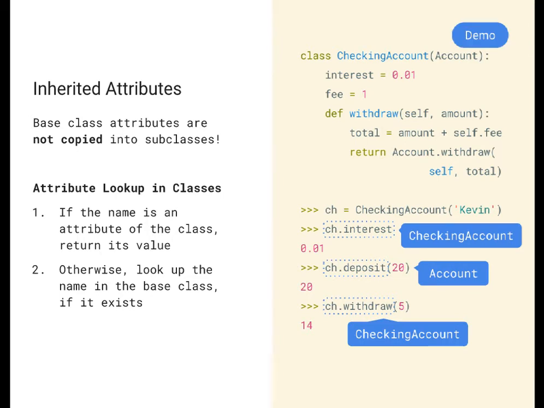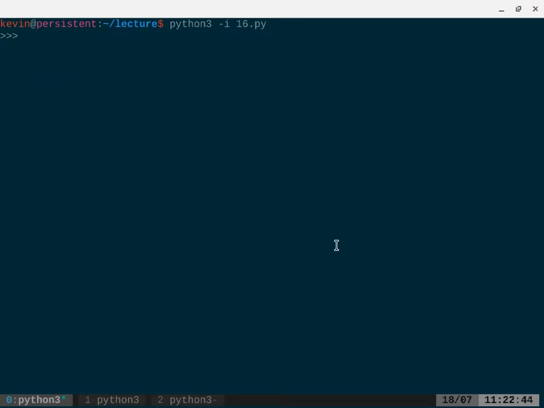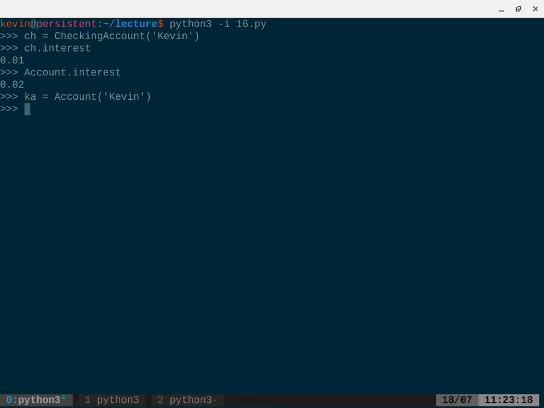So if we go through a quick demo of this. All right. So I can make a checking account for Kevin, just like we saw before. Stuff like asking for the interest still works. So my question is, when I start doing stuff like maybe I want to ask what the account's interest is. Remember from last lecture, the account's interest was defined as 0.02. Now, if I make a new account, Kevin's account, KA, as account for Kevin, this is something we covered from last lecture as well, but I can have two accounts coexisting. I can have multiple checking accounts, multiple accounts, right?